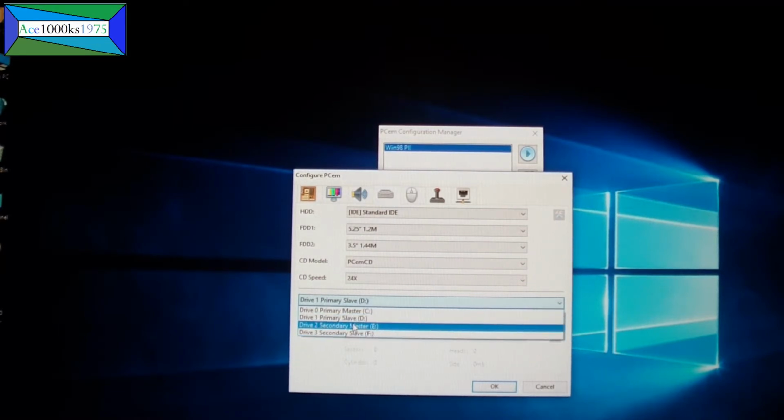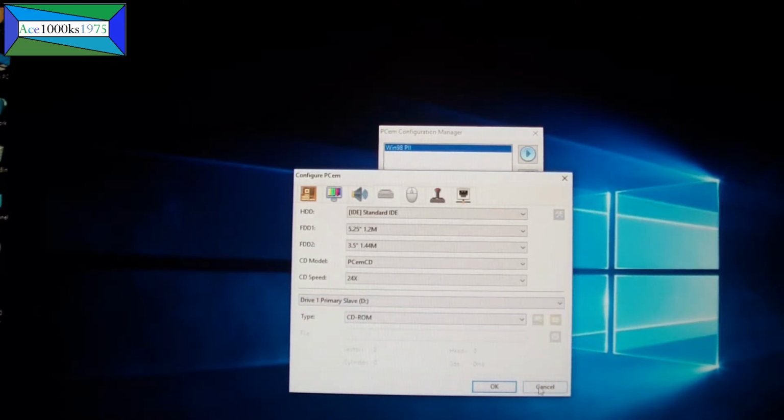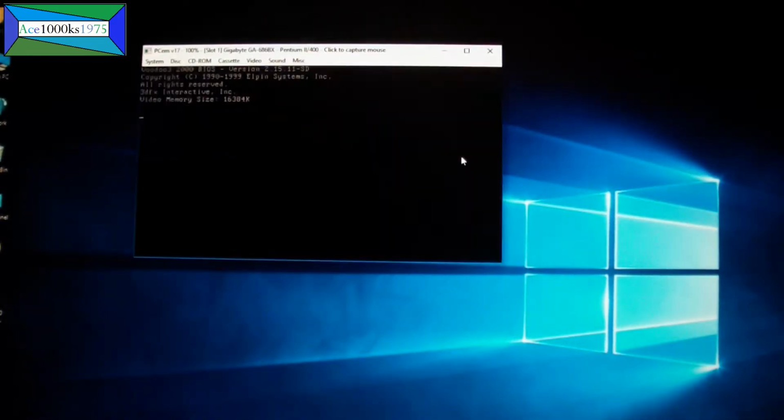So what I had before was I had the CD-ROM as the E drive, and then I basically used 3 storage devices, and it did not work. But for this method it does work. So let's start the emulation.